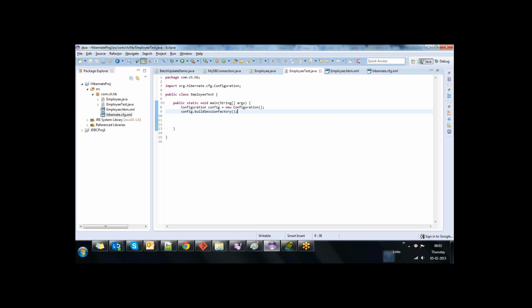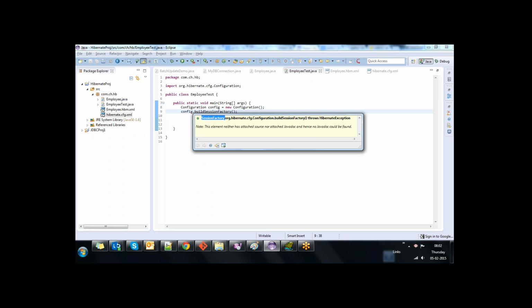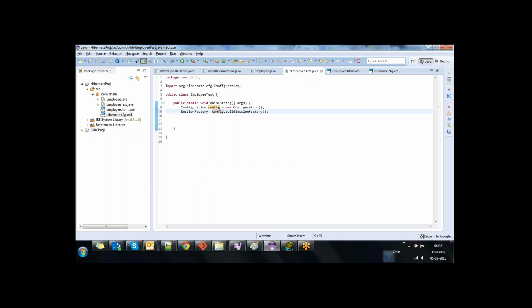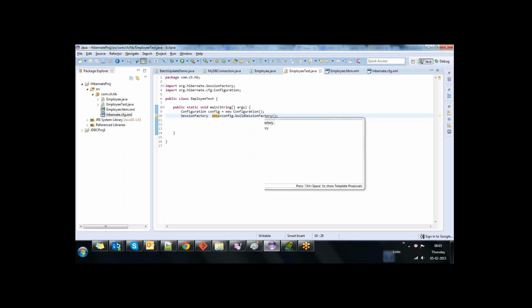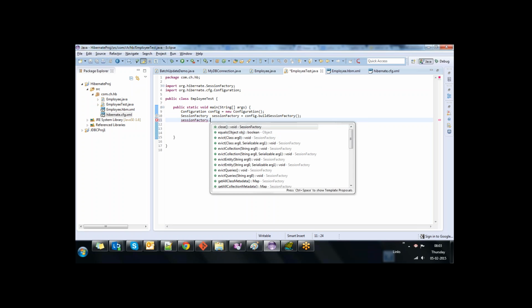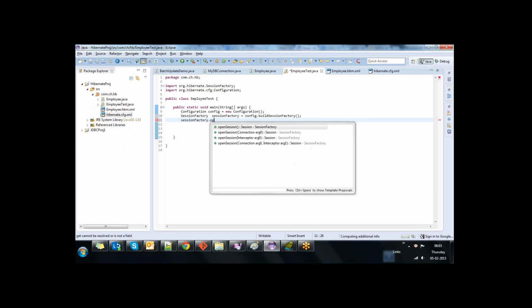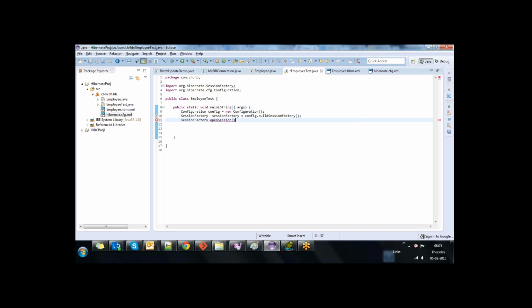The buildSessionFactory method is available in the configuration. What is the return type for this method? SessionFactory. So I'm going to create a session factory object and load the session factory. Once the session factory is available, we'll call session factory dot get, the openSession method.